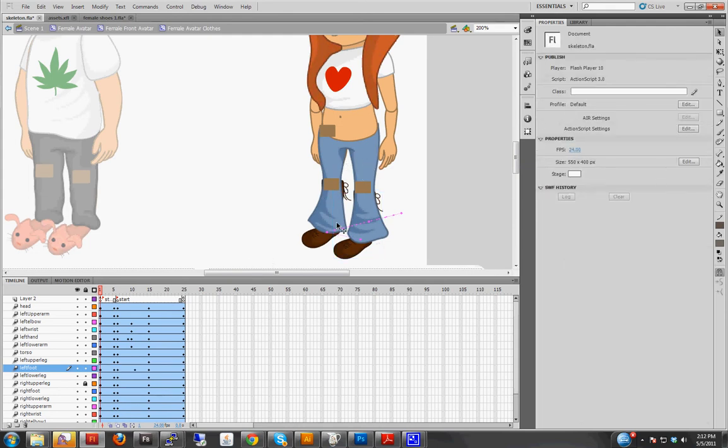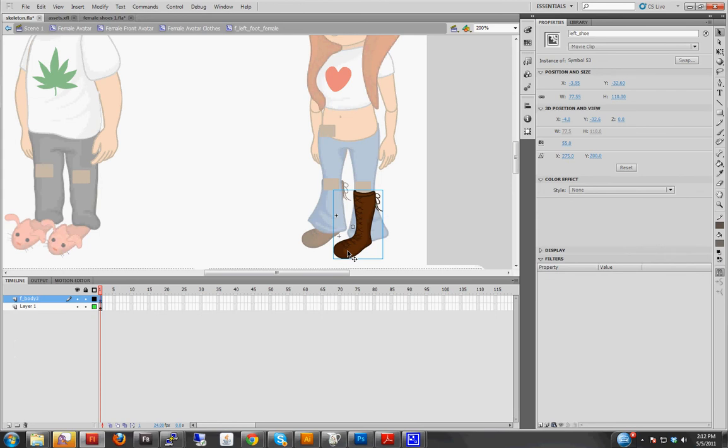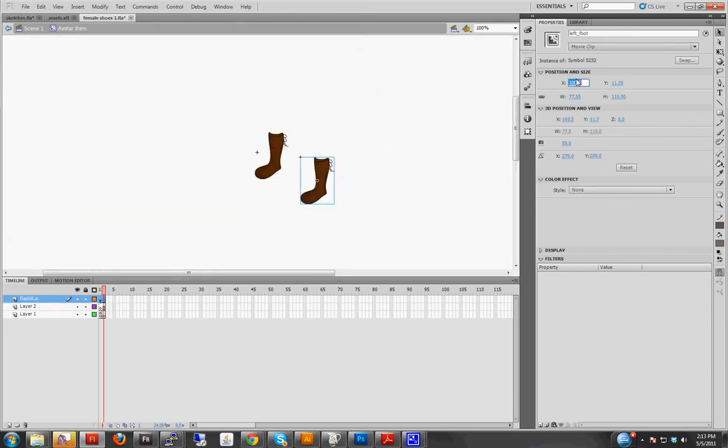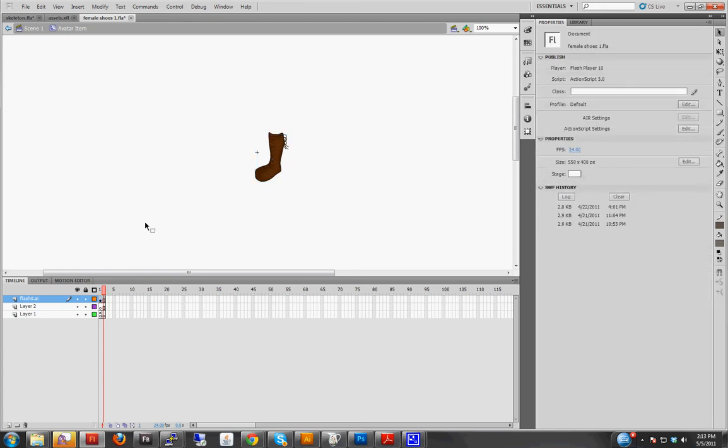And again, the pants are always over the shoe layer. So keep that in mind when you're designing the shoes and the pants. Once again, let's look at the position. -4.35 and -41.10. Okay, so we have everything named.